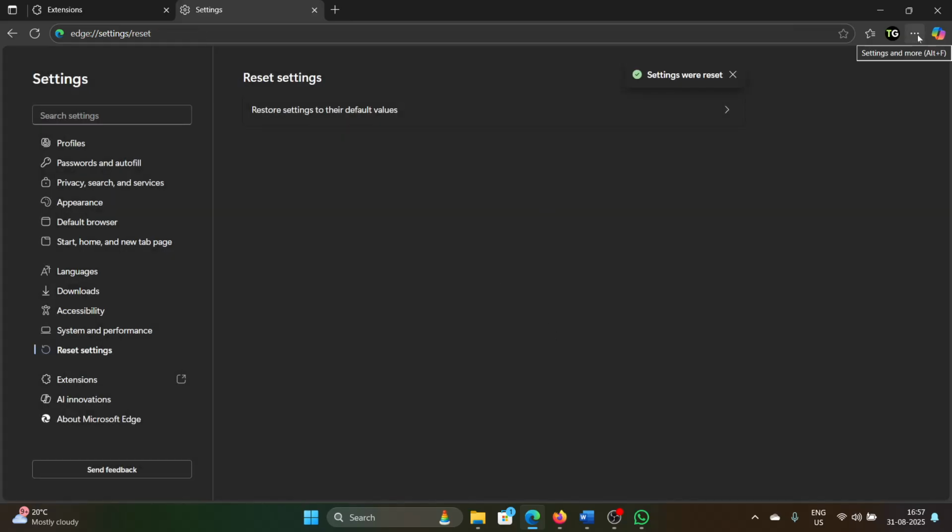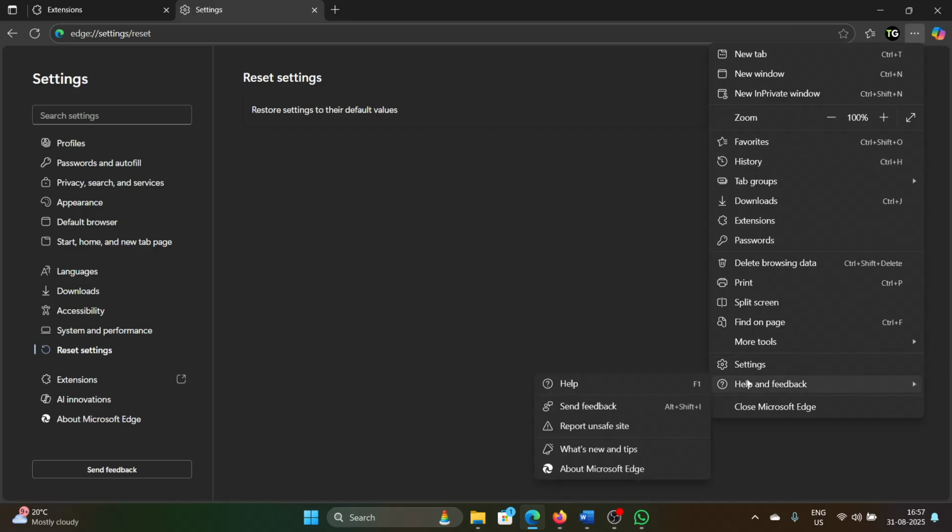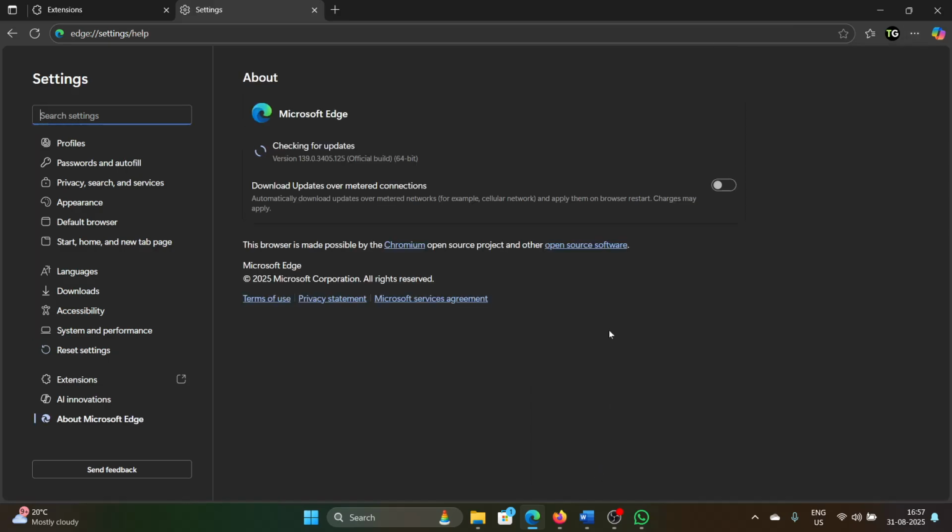And finally, if that doesn't help either, then click these three dots here, select help and feedback, and then click on about Edge to update Edge to the latest version.